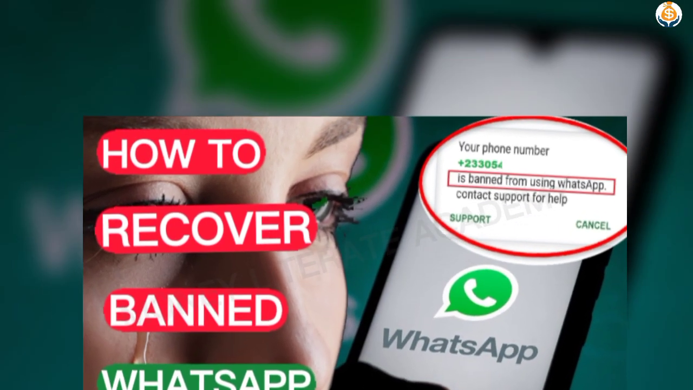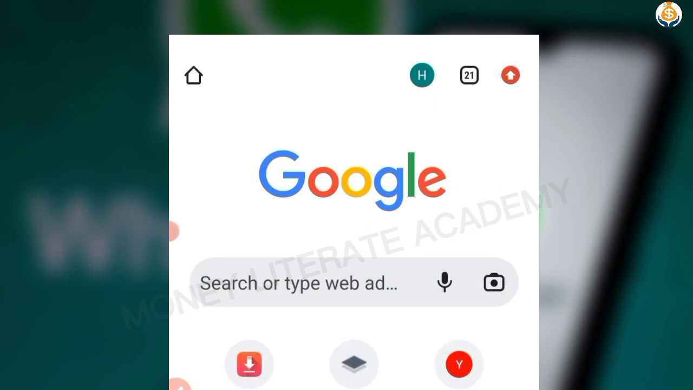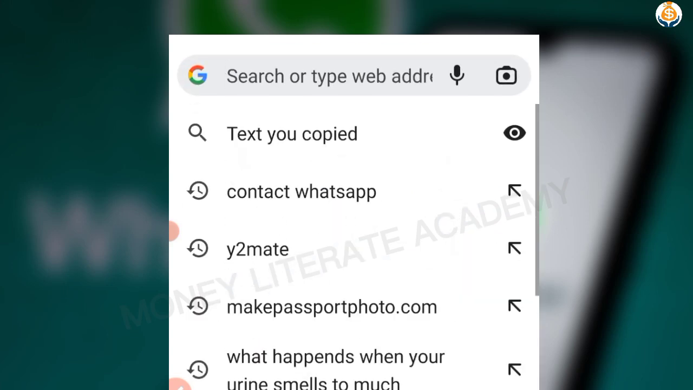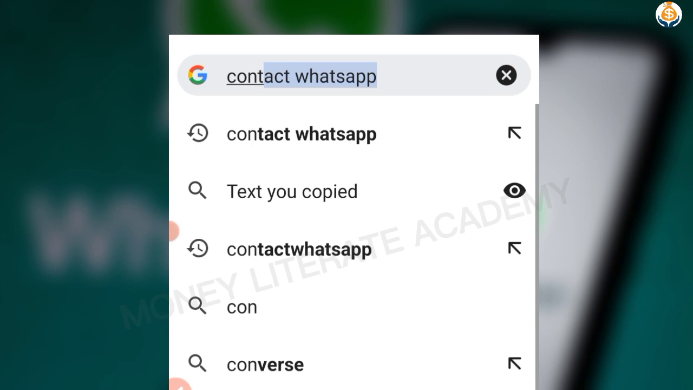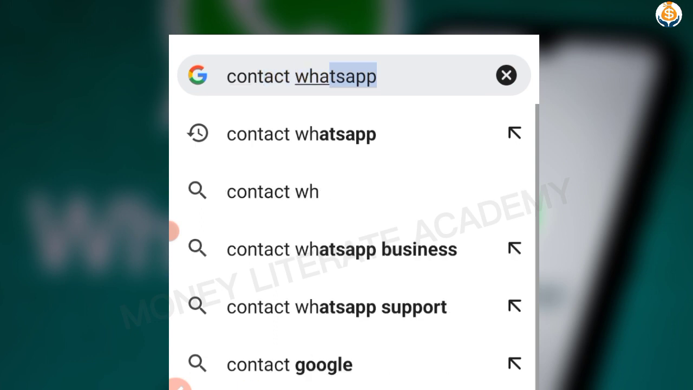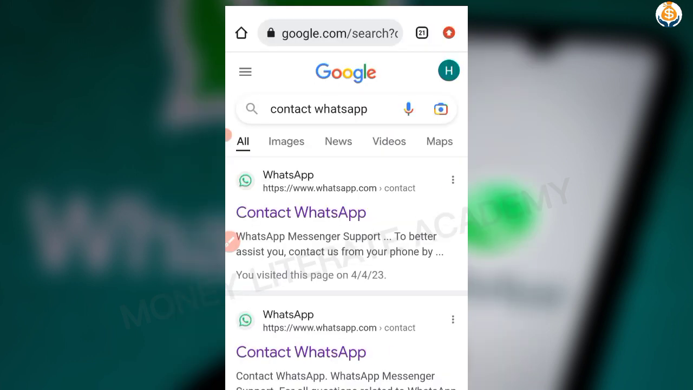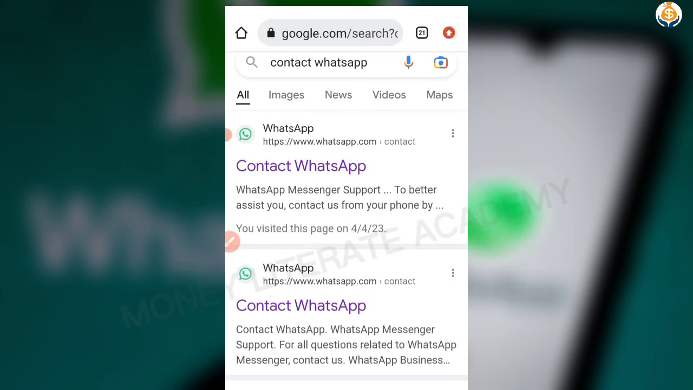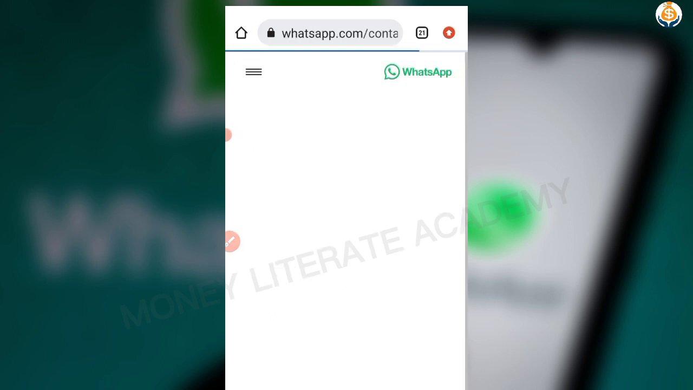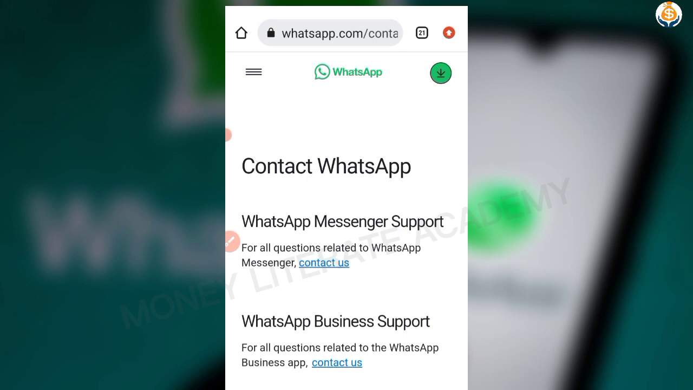So first of all, you launch your Google and then you search for something like contact WhatsApp. You search for contact WhatsApp. So you can choose to click here, or you can choose to click on the second one. So I select the second one.